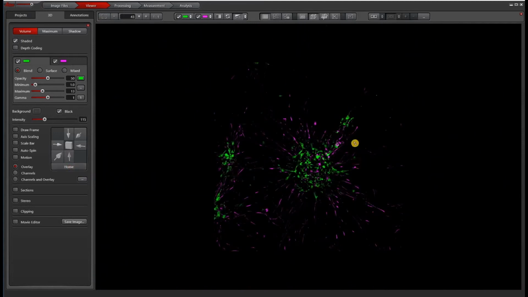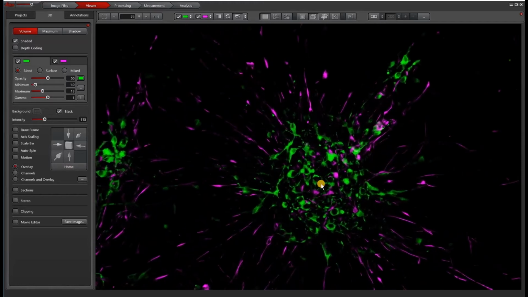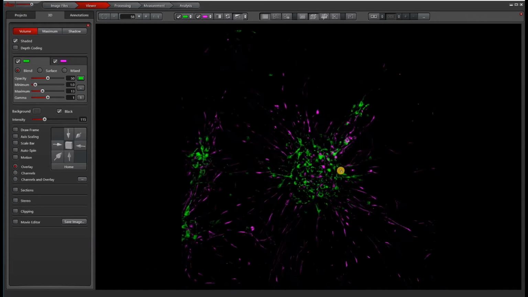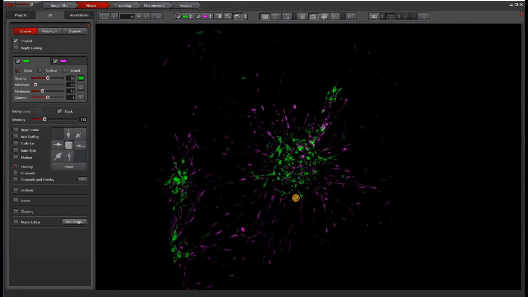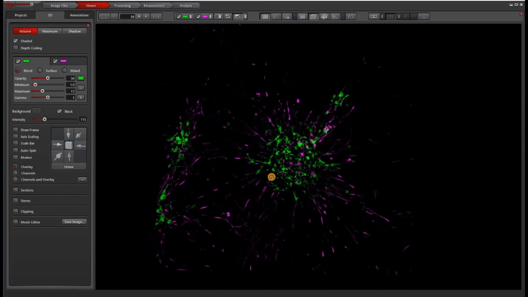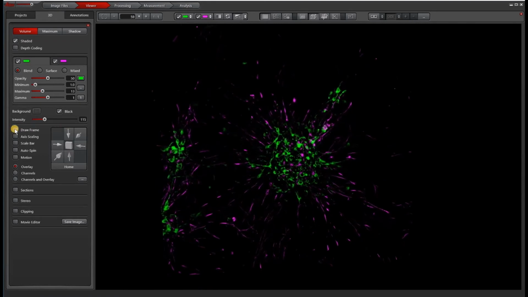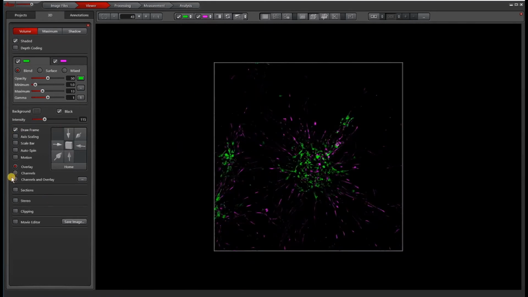I should note that to navigate around the 3D viewer, it's all through your mouse, very similar to Navigator. You can zoom in and zoom out with the mouse wheel. You can also pan by right-clicking and dragging. The other thing you can do is rotate using the left click. All right, so draw a frame draws a frame around your sample.